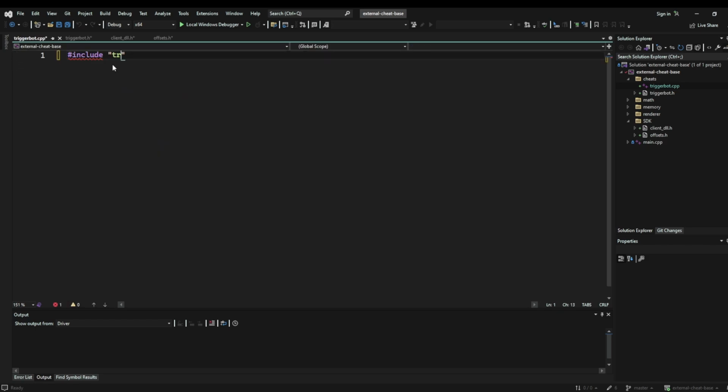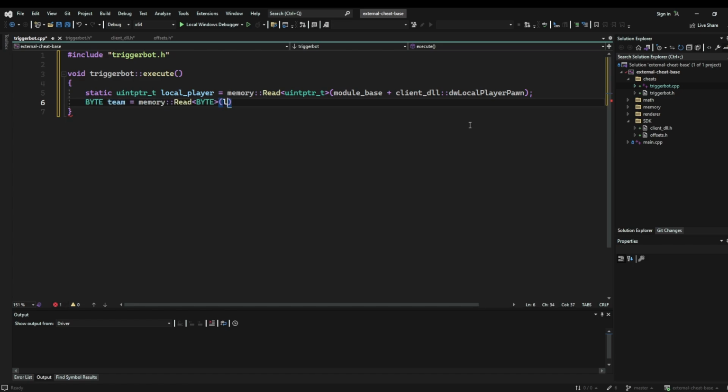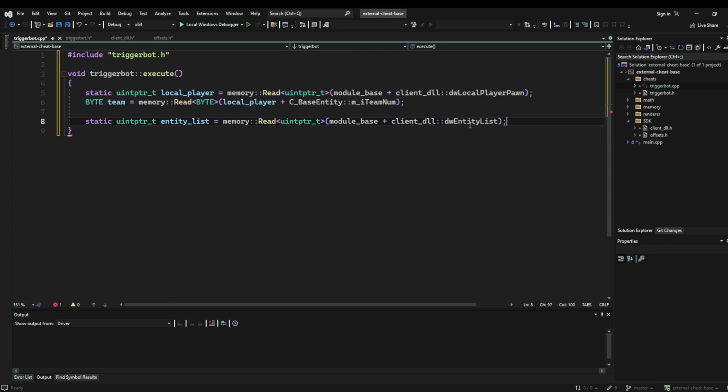Now, open up your triggerbot.cpp file. First, include triggerbot.h, and then we're going to want to create a new function called execute, which is in the Triggerbot namespace. Inside this function, first we're going to want to read our local player pointer, which is found at the module base plus the dwLocalPlayerPawn offset. And next we're also going to want to read the team of our local player, which is found at the local player plus the m_iTeamNum offset. Next, we can read the entity list pointer by reading the module base plus the dwEntityList offset.